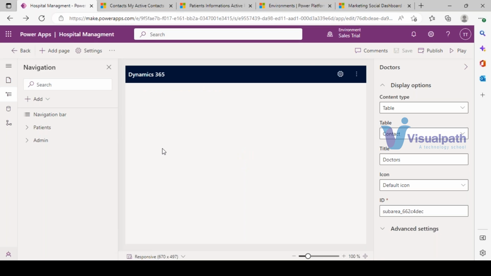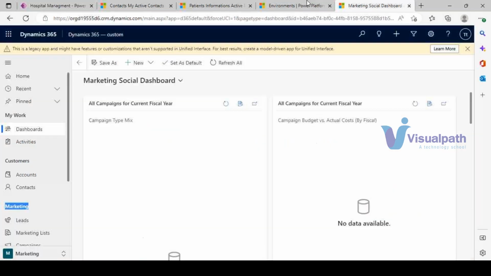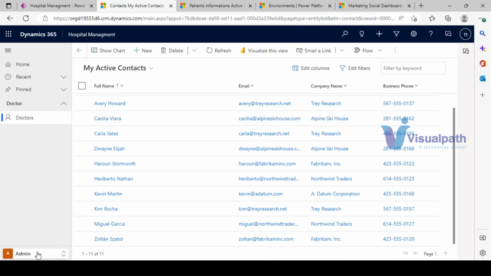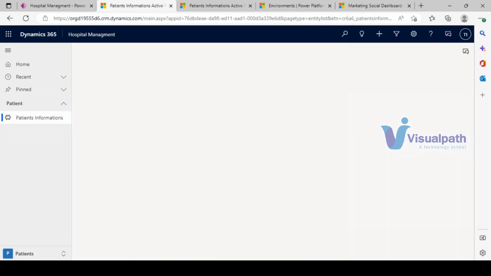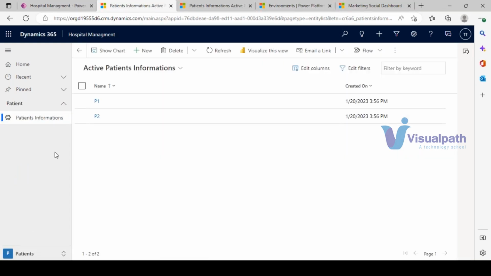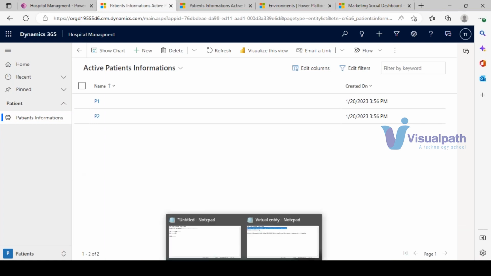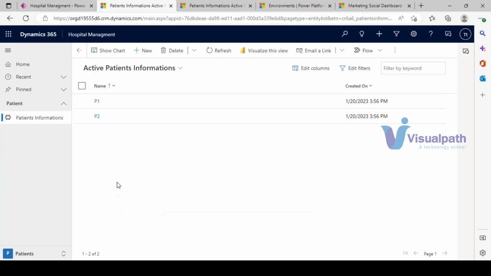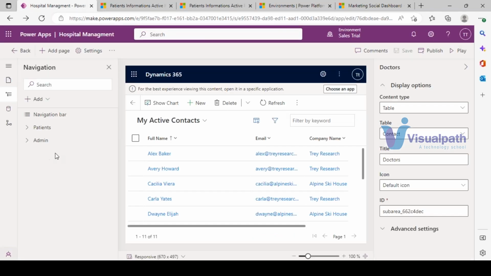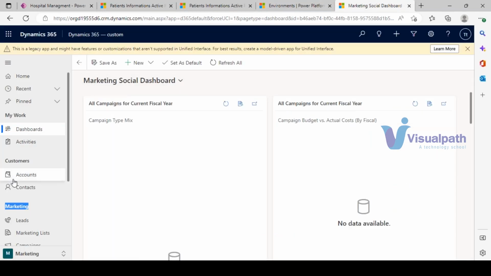I mean, up to one level, not completely. I can create patient information, and then I can create doctor information also. But I want more development in this application itself. More development means, I'll compare with the existing application and I'll try to create new components.